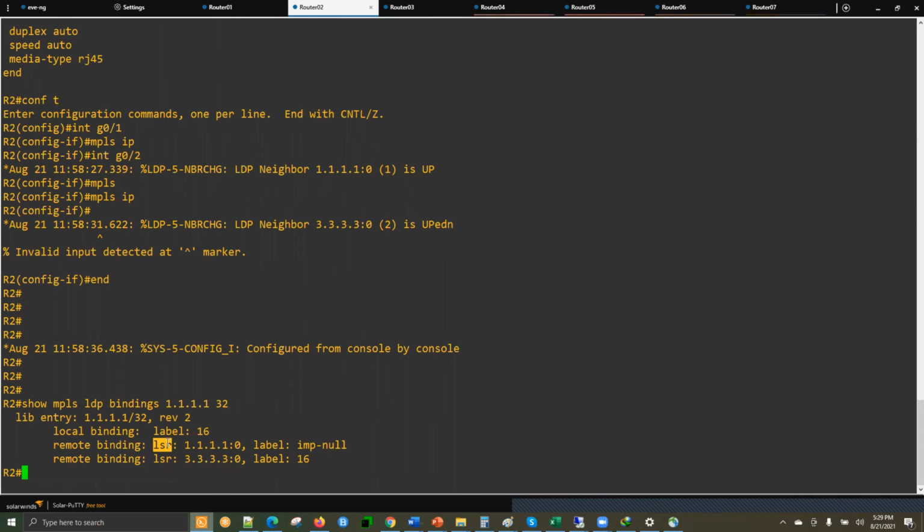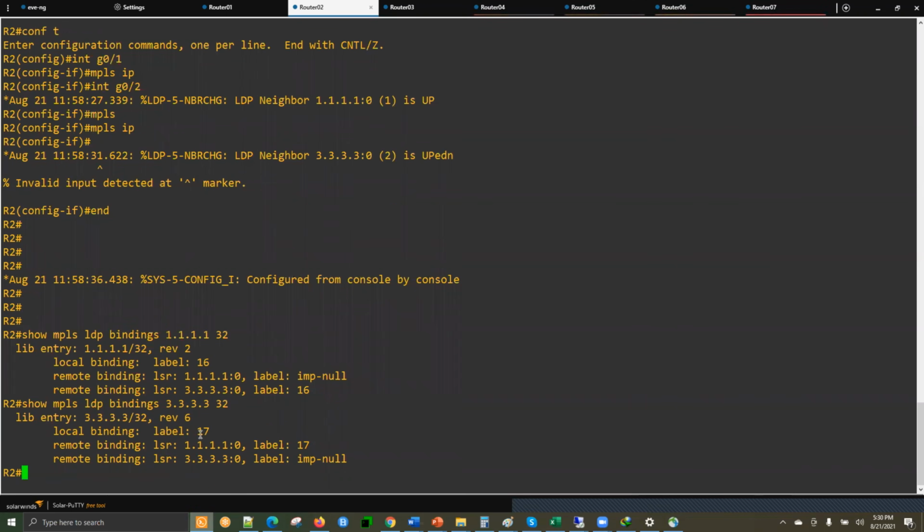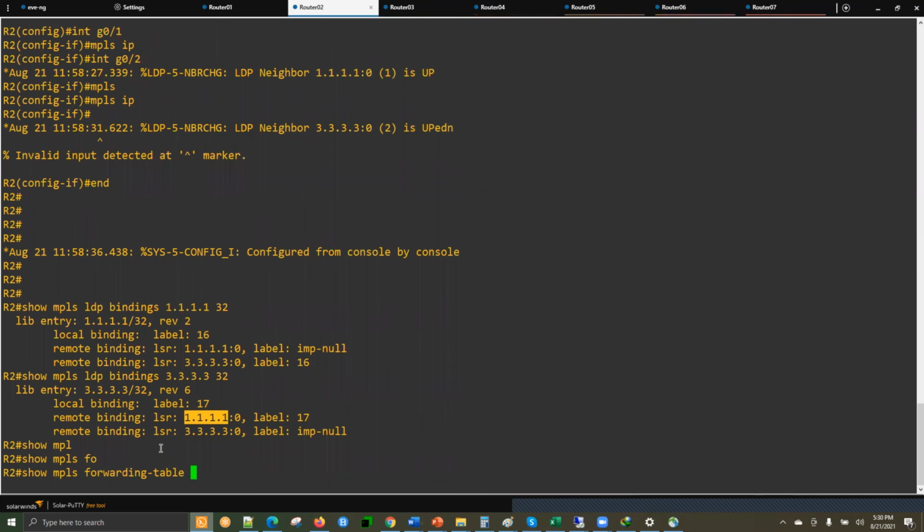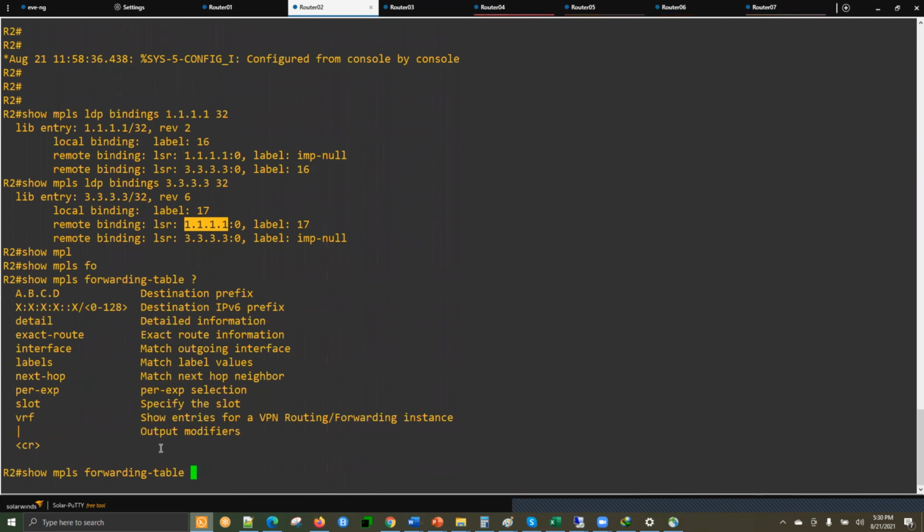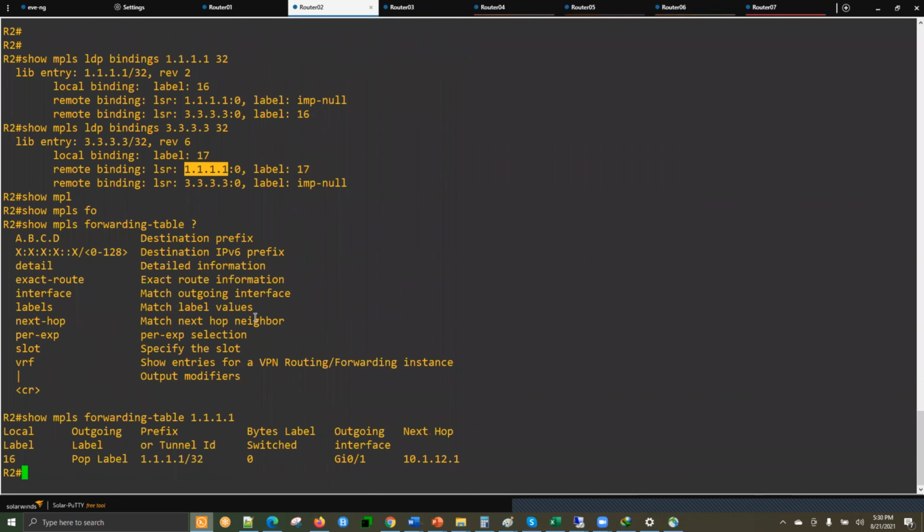Okay, likewise if I go here and check with respect to 3.3.3.3/32, you can see local binding is 17, and then you can see the labels for the remote binding, correct? Now we can parallelly check the MPLS forwarding table. That's a very nice command that we have. How we are reaching 1.1.1.1, and then how we are reaching 3.3.3.3.